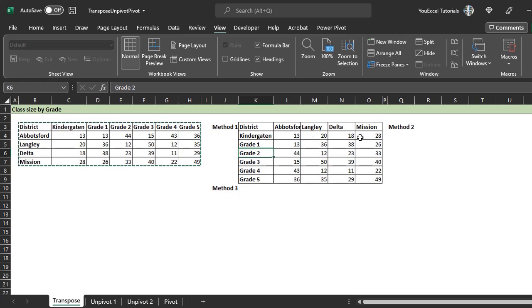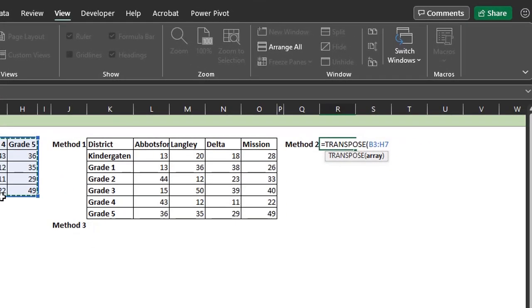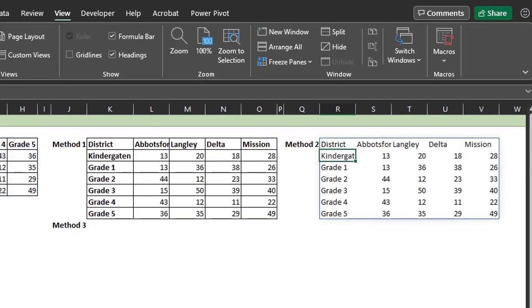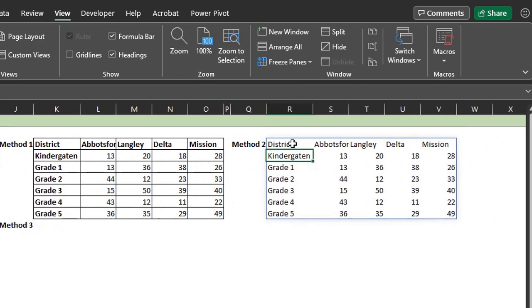Another way is to use the Transpose function. Ensure you have enough blank cells because the data will spill into other cells. Transpose, select the array, close the bracket, and enter. I'm using Microsoft 365, so if you use other versions of Excel, you have to select the number of cells required for the operation and then press Ctrl Shift and enter because this is an array formula. If you add new information to the source data, it updates automatically, so this is dynamic.